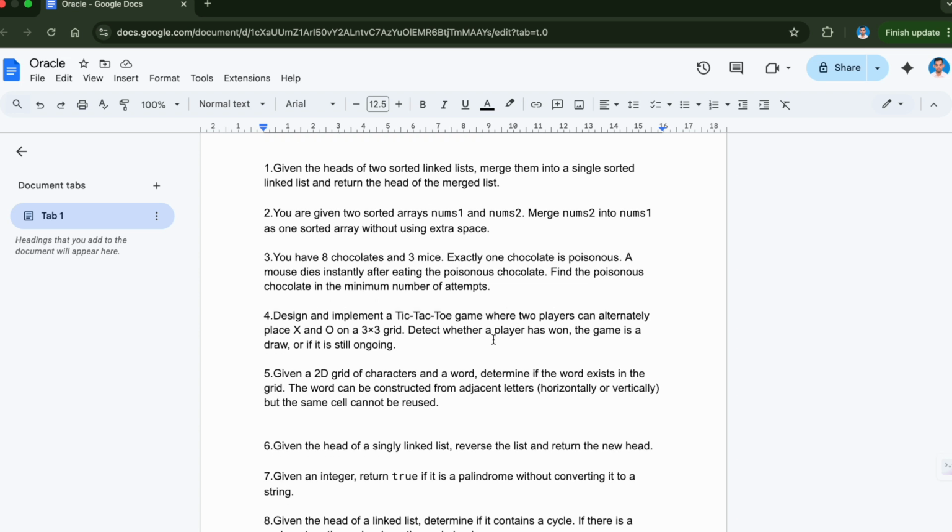Then the next question is: you have 8 chocolates and 3 mice. Exactly one chocolate is poisonous and a mouse dies instantly after eating the poisonous chocolate. Find the poisonous chocolate in the minimum number of attempts. So here you have to find the minimum number of attempts needed to find which is the poisonous chocolate. So that is the question.